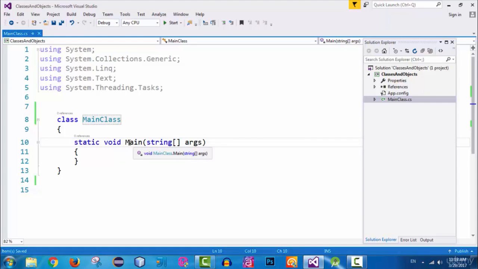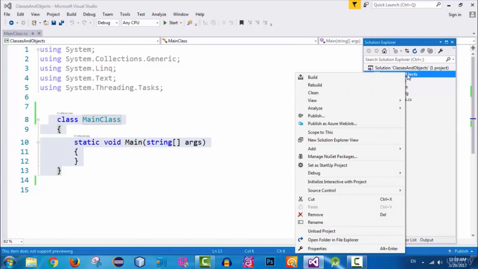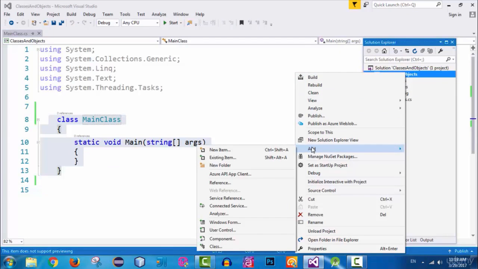Now I want to create another class, right? This is the class that is created by the program, by Visual Studio for us. Now I want to create my own class. So how can I do that? Here inside this Solution Explorer, select these classes and objects here. This is the namespace, right? Right click on it, then click on Add, and at the bottom you can see this class.